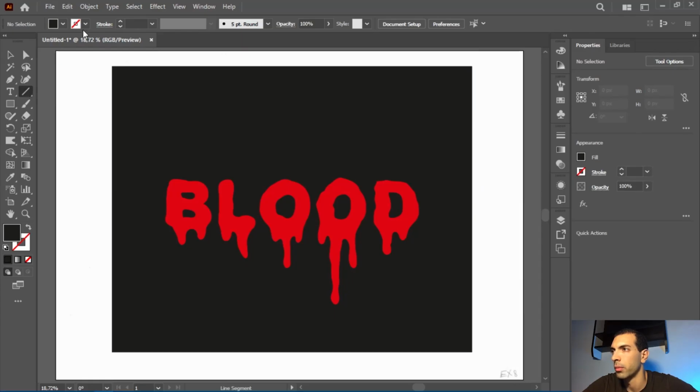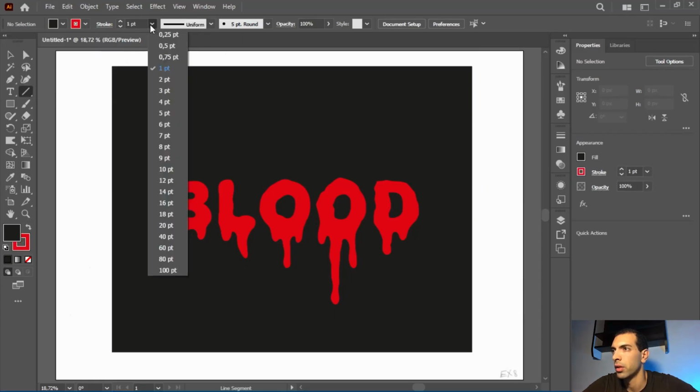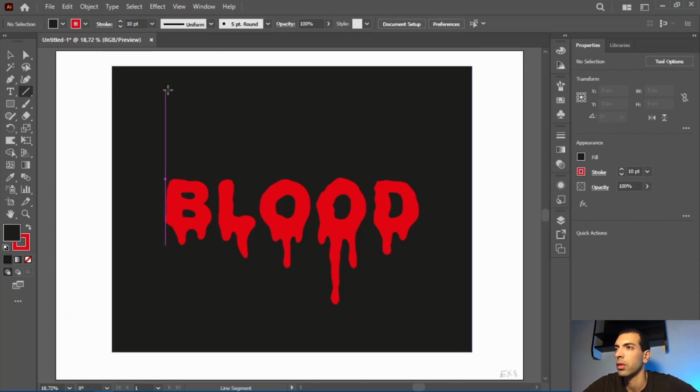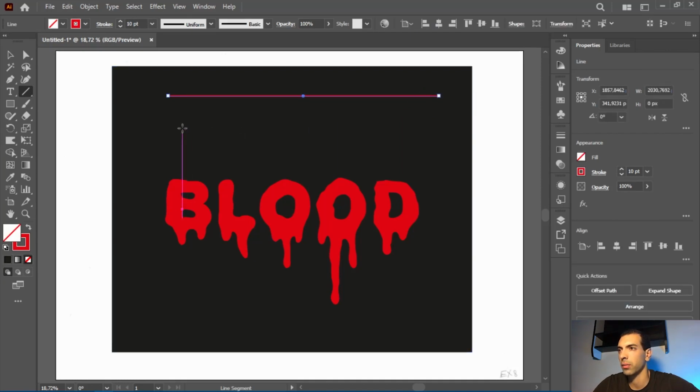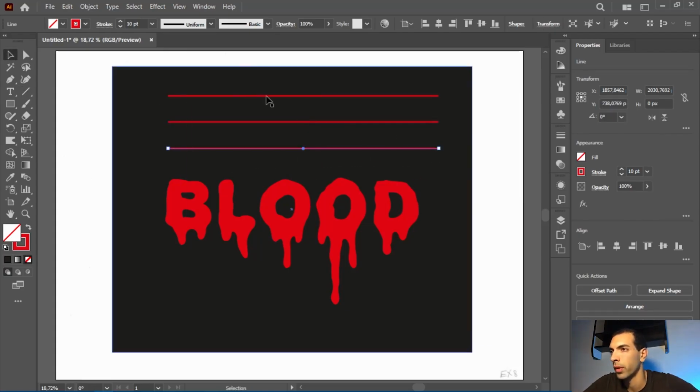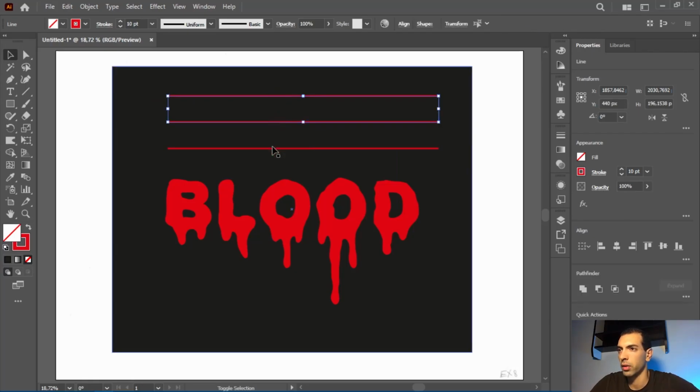Go to line segment tool. I'm going to choose the color red, thickness 10 points. I'm gonna draw a horizontal line like this, another horizontal line like this, and another horizontal line like this. Gonna select 3 of them, click here, and distribute objects. Click here, make sure there's the same distance between the lines.